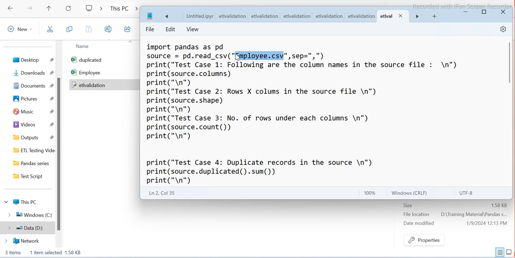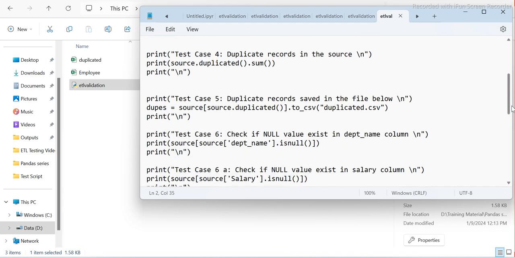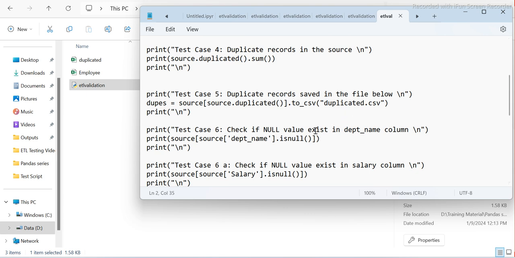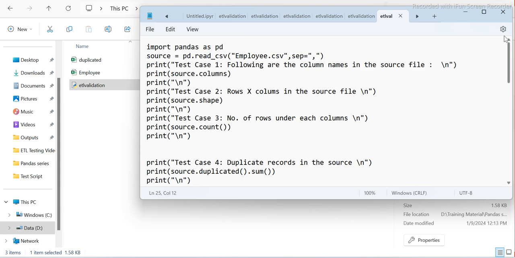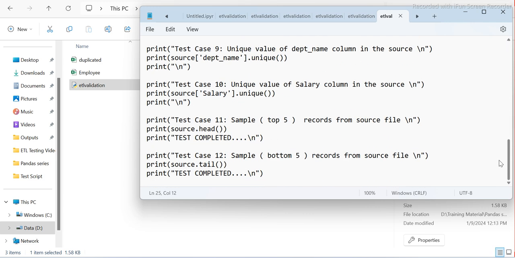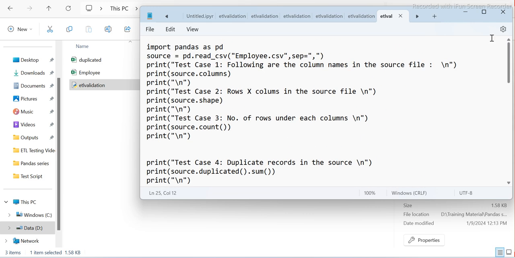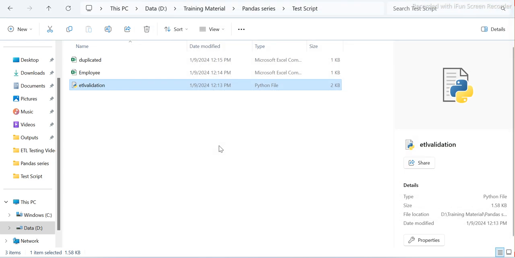And if your file has different columns, then you have to make sure that you put the right column names, for example department name and all those things. So based on your file name. But the idea is this is the sample that you can use for your projects, and these are a couple of test cases that you can use for your projects and also for interviews.